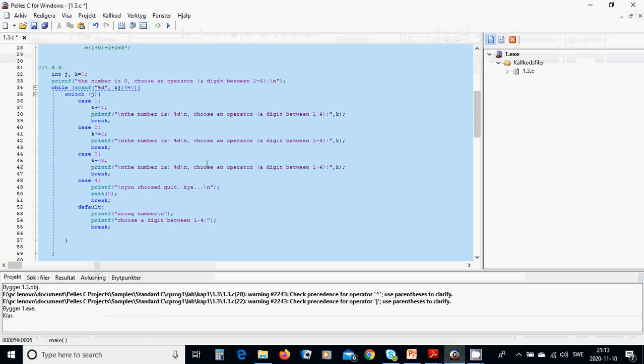For this, we are going to define an integer value j, and k is the value from the beginning, which is 0. And we are going to ask printf, the number is 0, choose an operator, a digit between 1 to 4, and we are going to read that value we have chosen. We are going to put it in variable j while scanf is not 0.